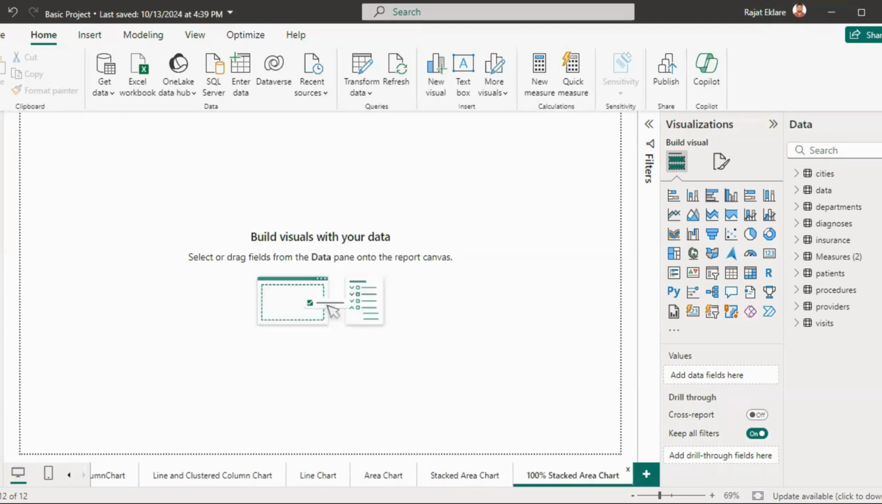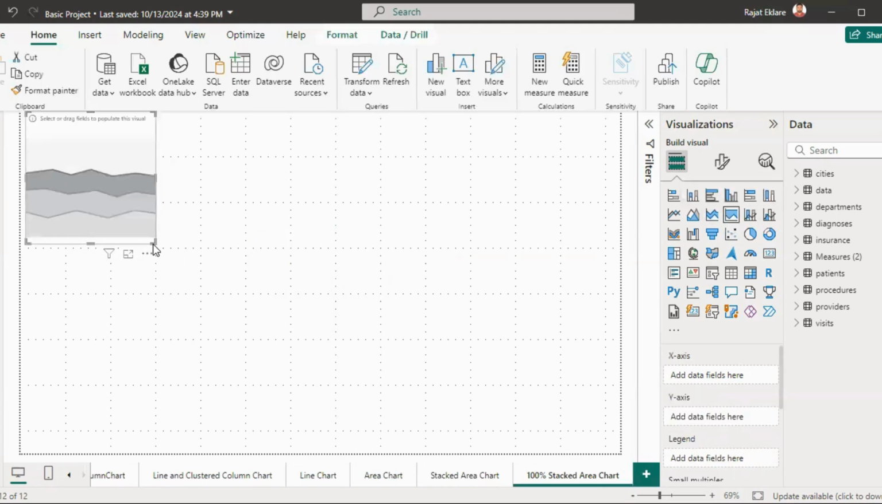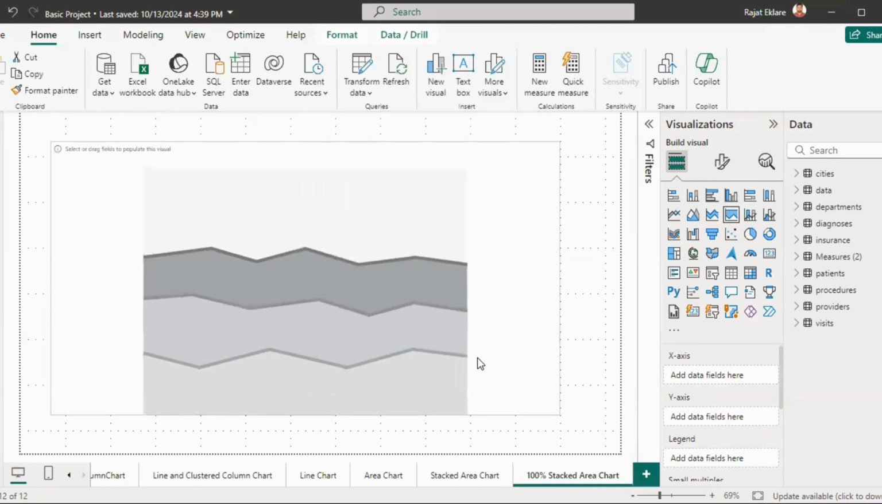So we are going to learn how to create a 100% stacked area chart and how to format it with proper formatting so that we can visualize the data very easily. For creating a 100% stacked area chart, we have to select this visual. Just click on the visual and increase the size of the visual according to the need.